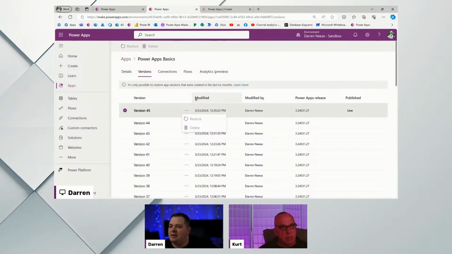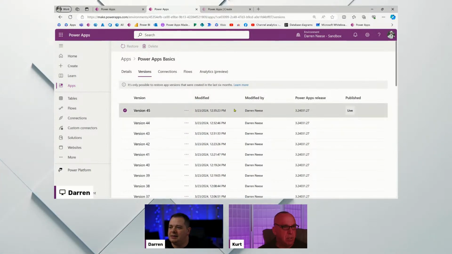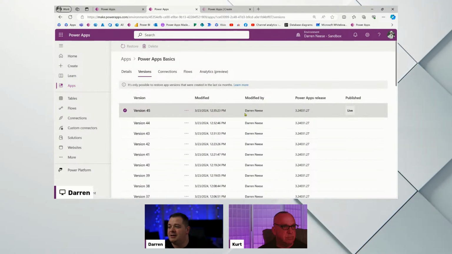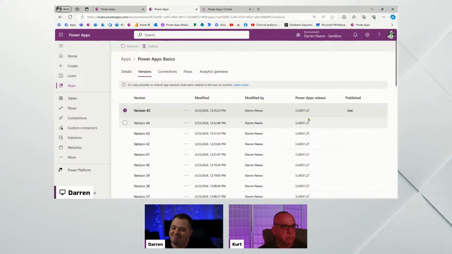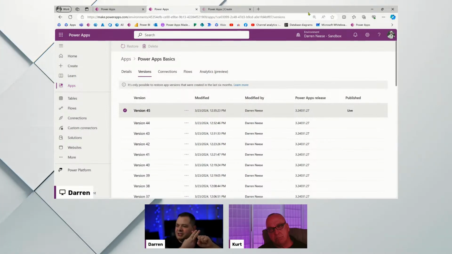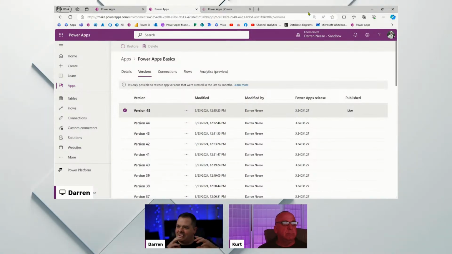And then on any of these, you see where it says live, that means that it's been published. This is the version that users are going to see. So I just covered saving, publishing, sharing, all right there.